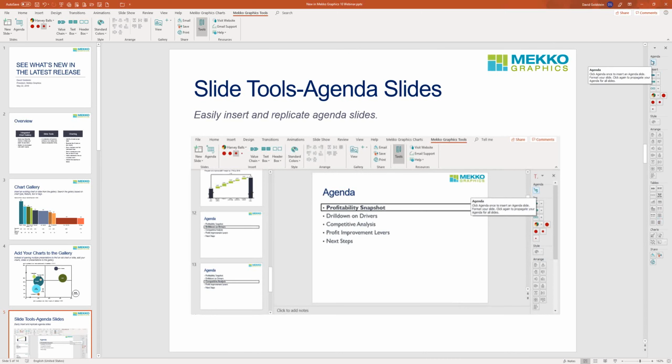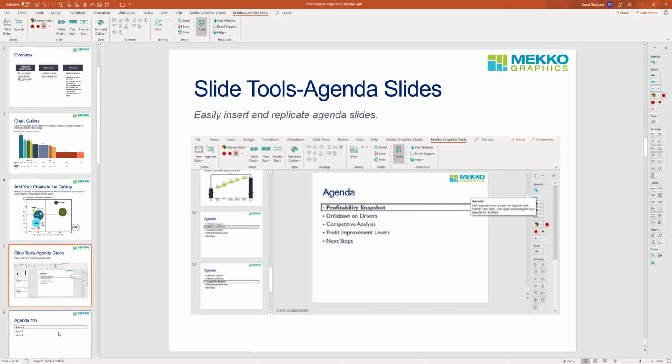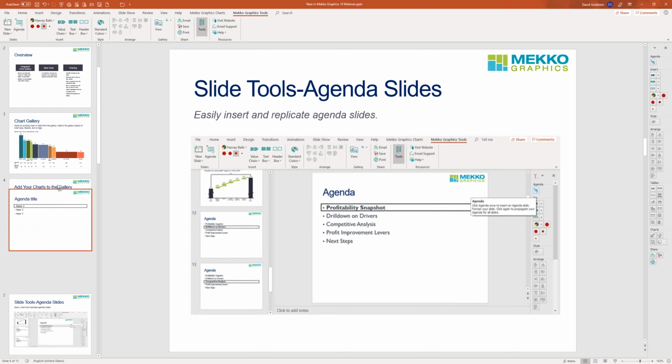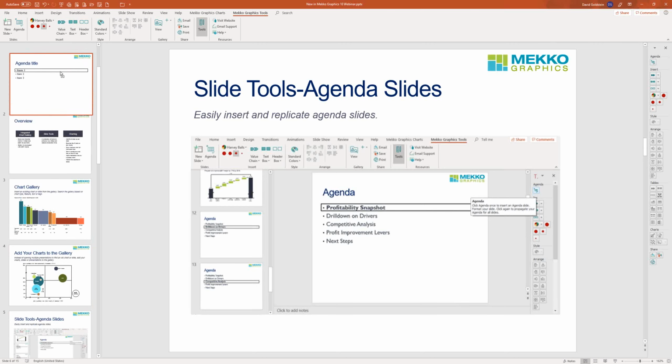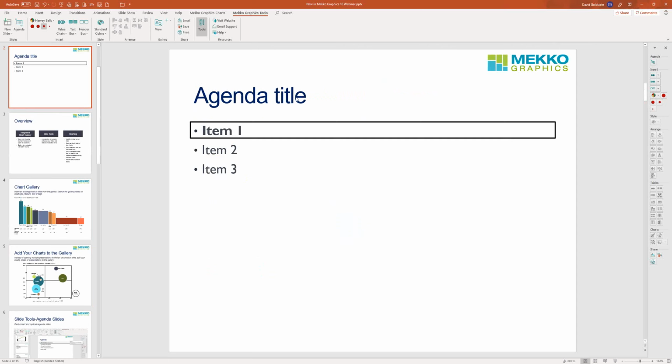A lot of our customers said, can you help us quickly put together simple agendas for a PowerPoint presentation? And we said, sure, let's give that a try. Very easy to do. If you want to add an agenda slide, just click on the agenda button. It's going to put a sample agenda slide in your deck. Let me move it to the top. And then you've got a template that you can work with.